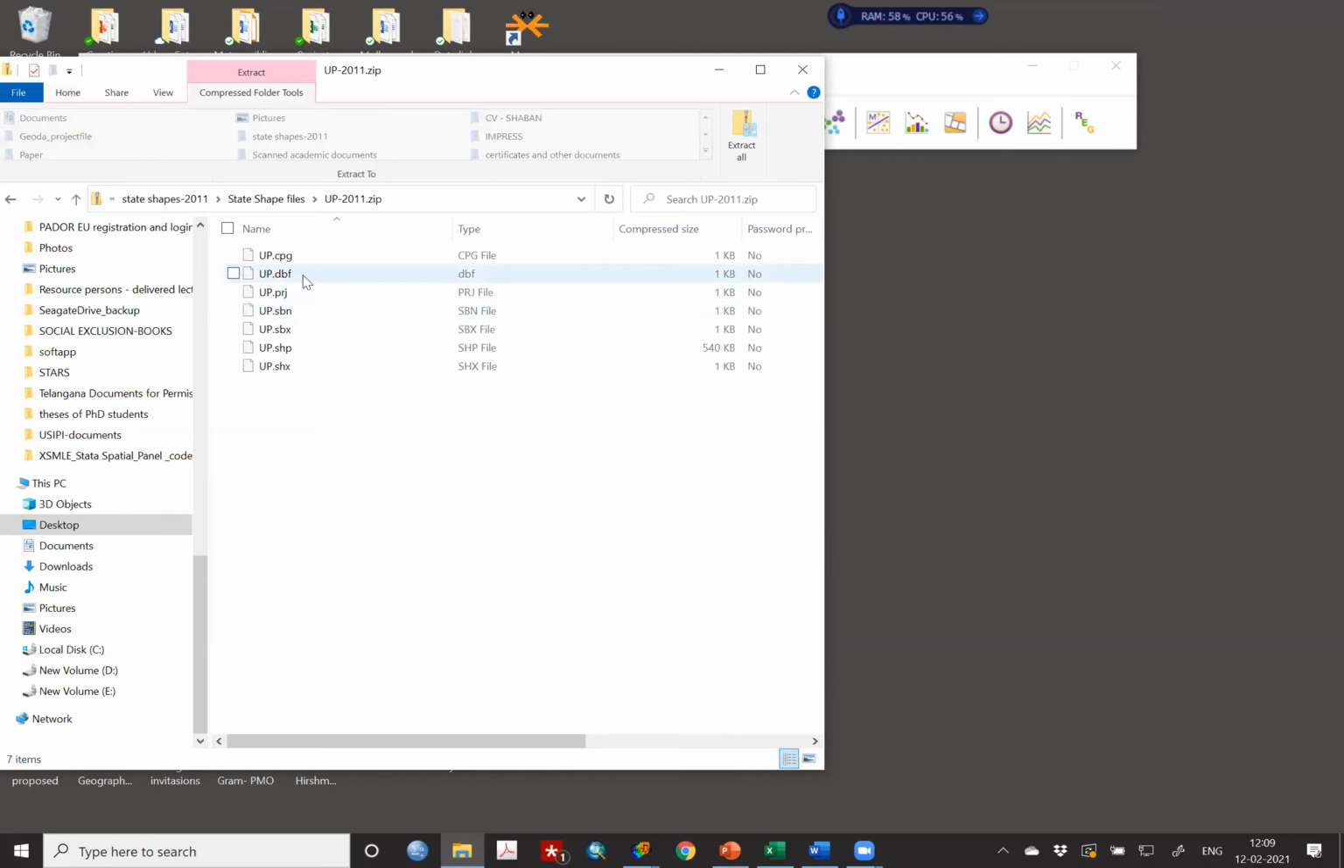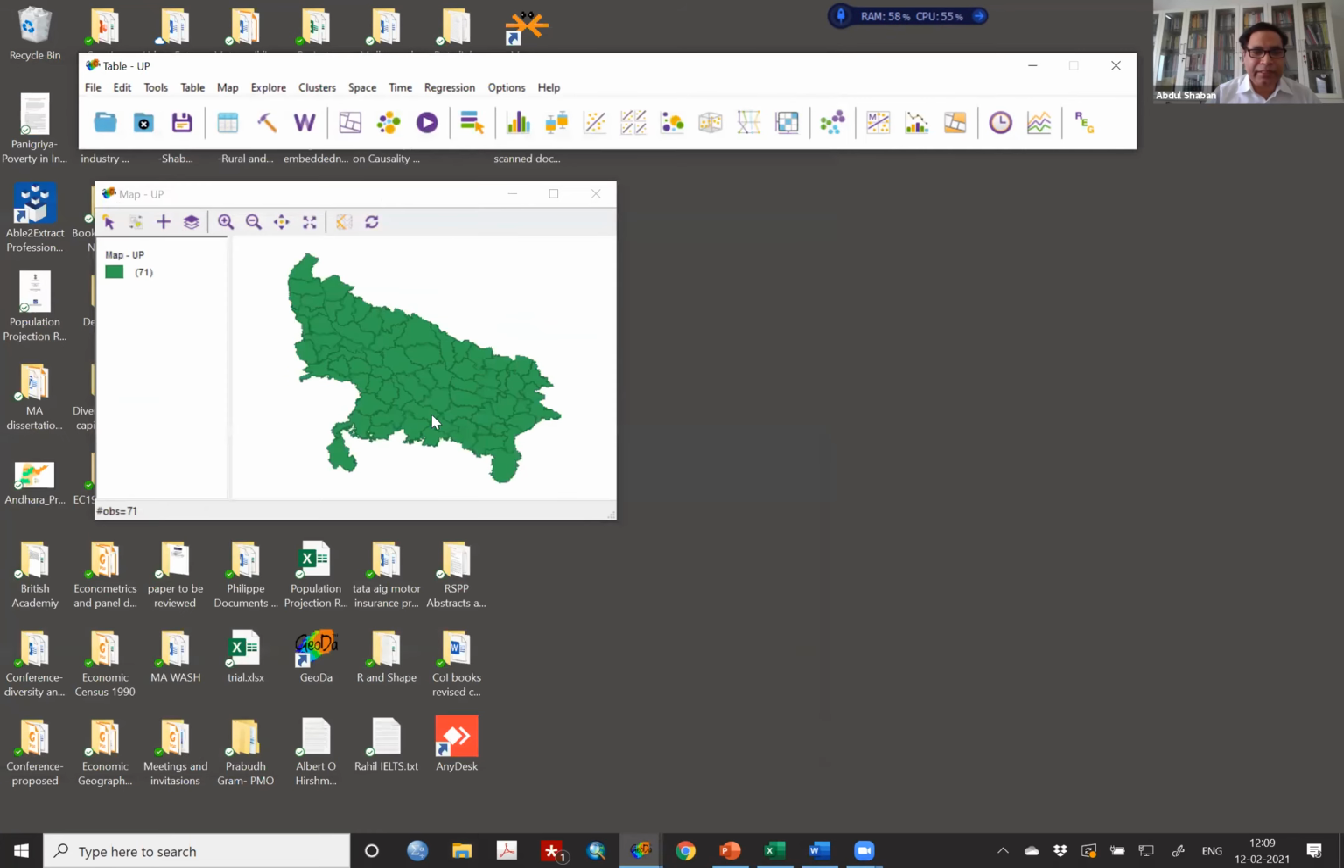And if I open this zip, all the files are here. Shape file. All the 7 files are here. If I had missed anything, I would have had trouble. So it means that everything is there.